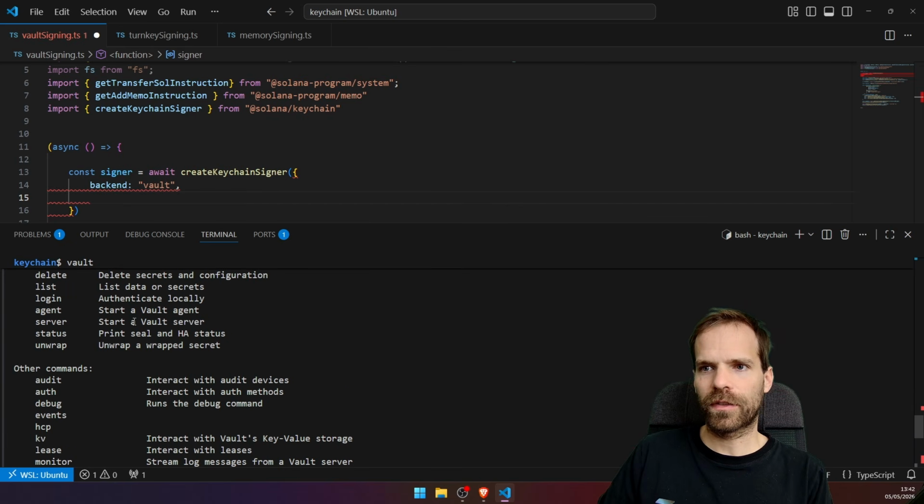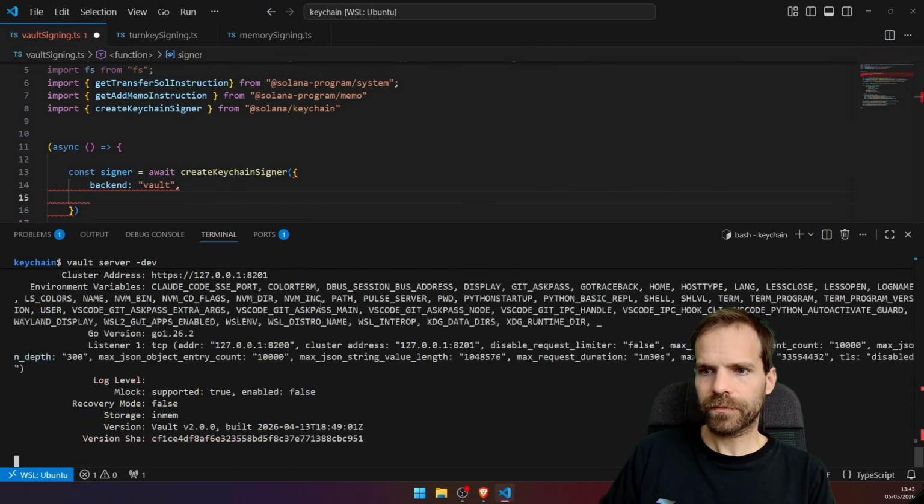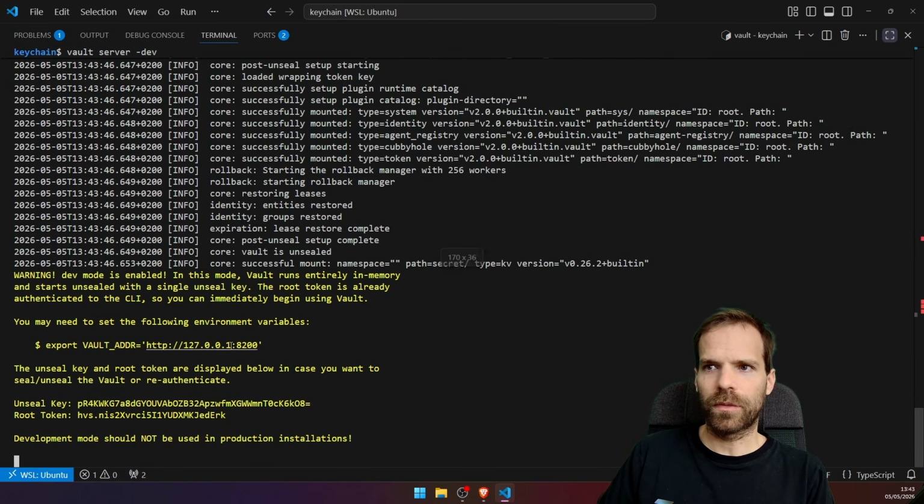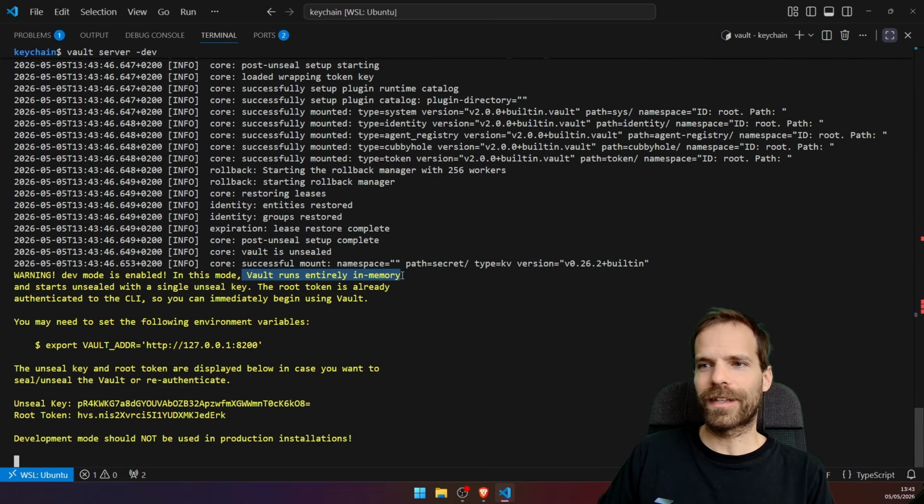Status, server, start a vault server. Server, damn it, at least one config path. -dev. There we go. Okay, what does that do? Have a server running now. Dev mode is enabled. Vault runs entirely in memory and uses a single unsealed key. That's fine. That's just for testing purposes anyway. Use key root token. This is not for production installments.